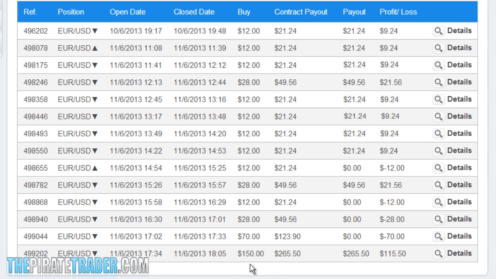It was a put-down trade, and this was the winning payout, $265.50, giving me an overall profit of $5.50. So, what I'm going to do now is start all over again with step 1 and 2 and submit my first trade of $12 all over again.